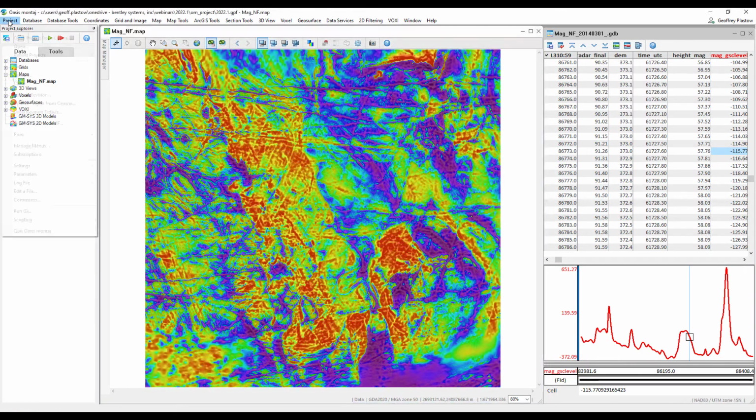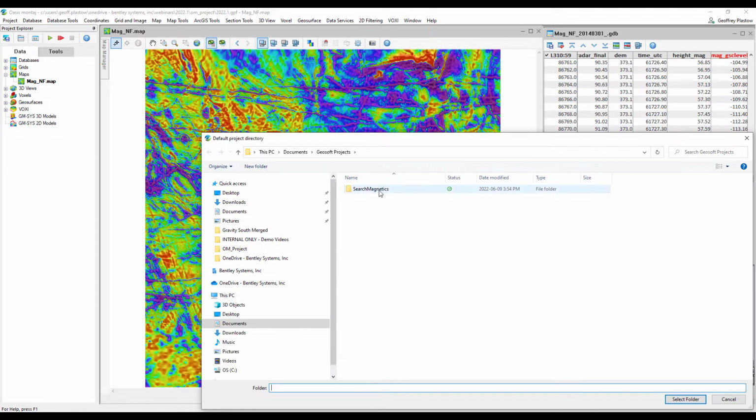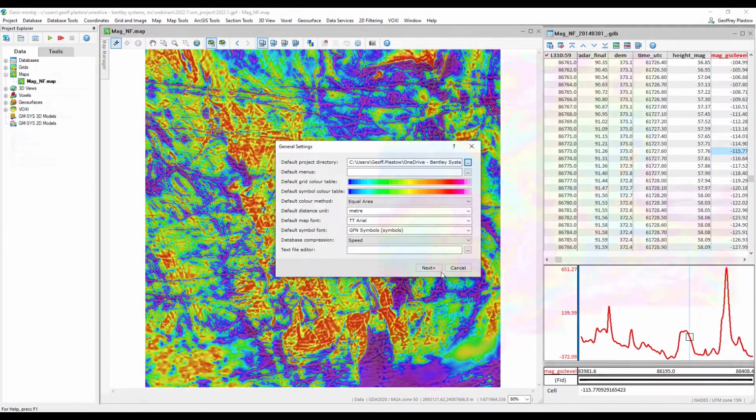With this release, you now have the ability to set your default project directory. You can browse and select a different location for your project directory. New projects will be created under the selected parent folder.